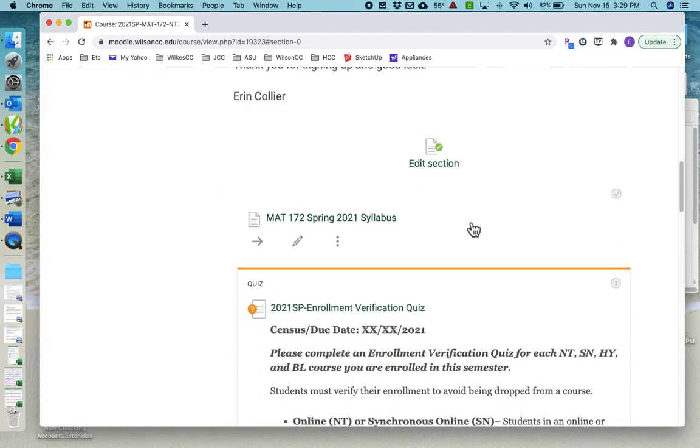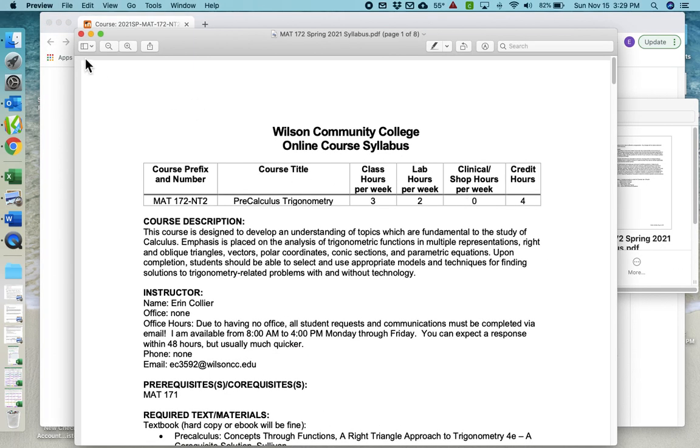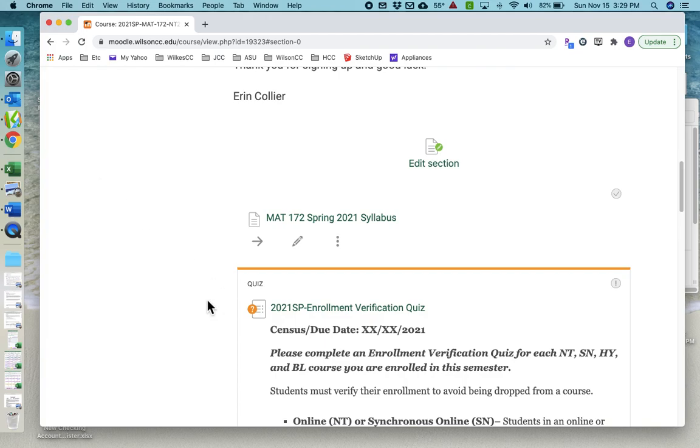And then the second thing is our syllabus. You'll want to read through this very carefully. Make sure you understand everything that we're going over there. And I'll be referring to that a bit. So let me save that over there.